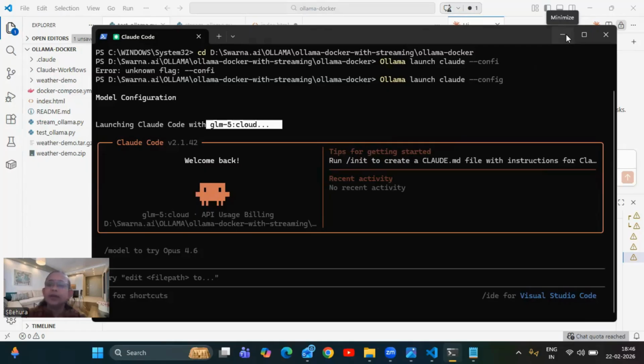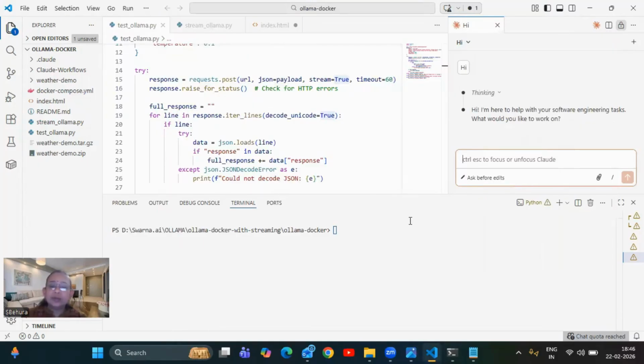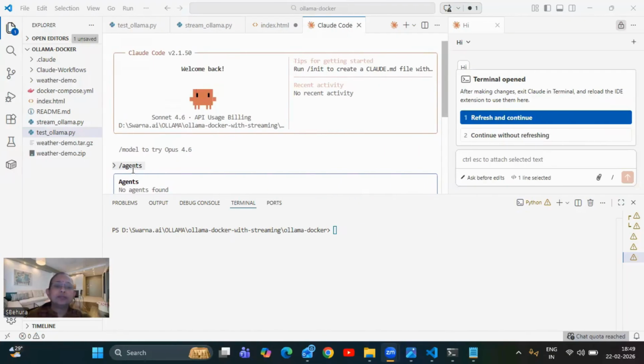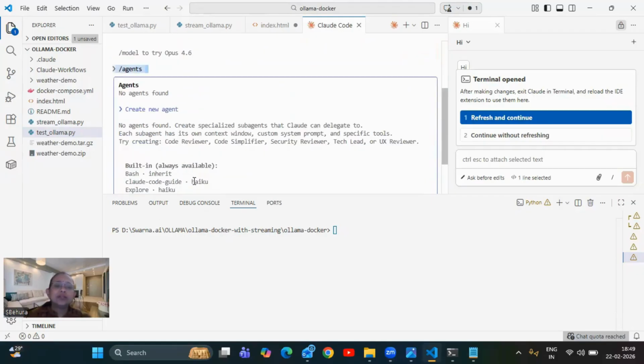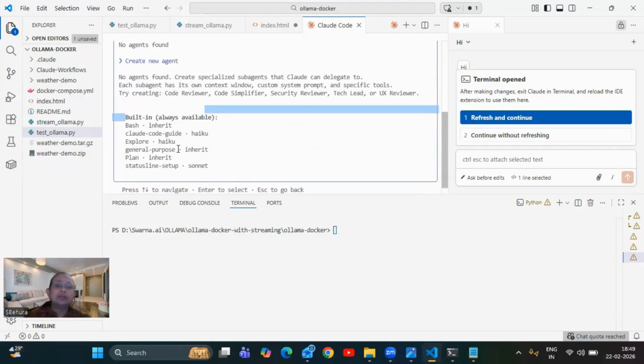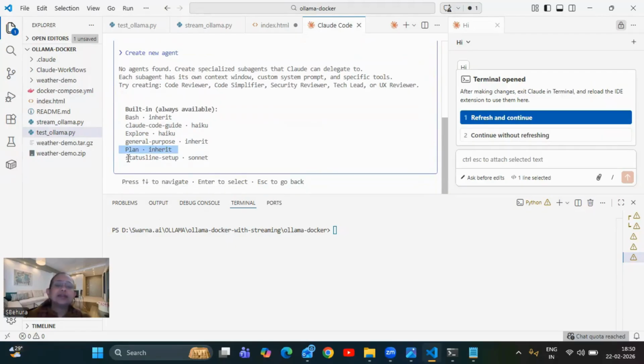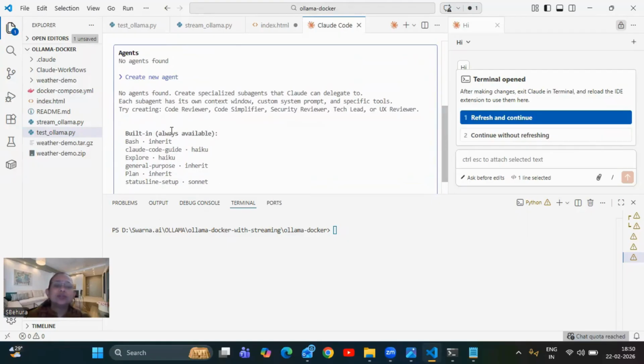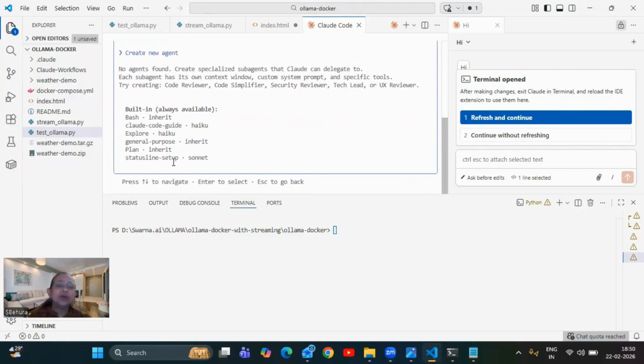This is another way. And here are a few things we need to know about the context window and how it is different altogether. So agents, you can access like this. And once you come here, you can see these are all built-in, always available: Bash, Claude guide, Explore, General purpose, Plan, and Status line setup with Sonnet. These are freely available. No agent is found, create. So these are the built-in things. We'll see how to create it.